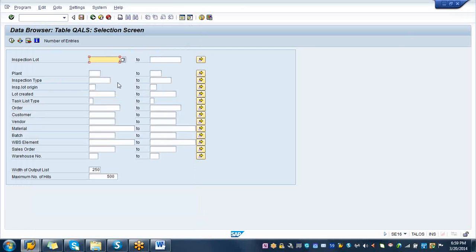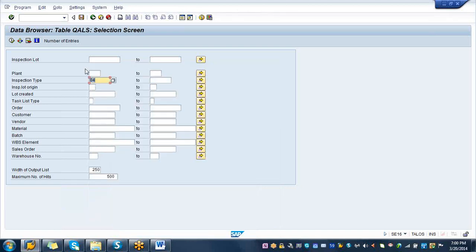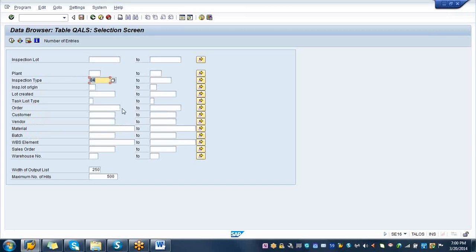So the plant and the inspection type. I would like to take inspection type 04, which is production. When you produce everything from the shop floor and receive it into the warehouse, you want to see the quality of the finished product. So that is called 04. I would like to see how many there are. There are 43 inspection lots only for production.